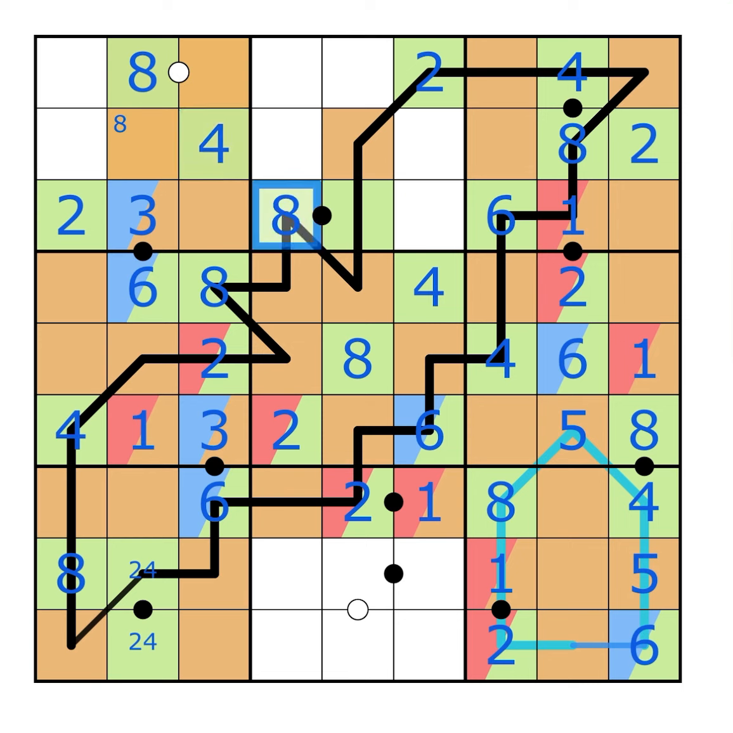We know how they go because of the 8 in the center box. There's a 4 down here. This is a 3, 6 pair, and we know how it goes because of the 6 in the box. That's the 3, that's the 6. This is a 5 or 7.